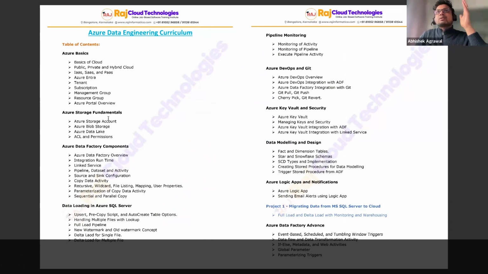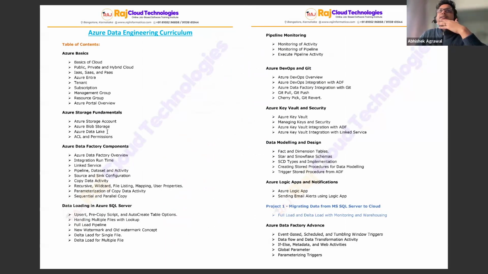Then what is Azure storage, blob storage, data lake storage, how to manage ACL, permissions and all of that. Then what is linked service, integration runtime, full load, delta load, the parameterization of pipeline, parameterization of data set. Then how to load the data to SQL Server, what is upsert, lookup activity, pre-copy script, all of that, right? And how to do the monitoring of the pipeline.